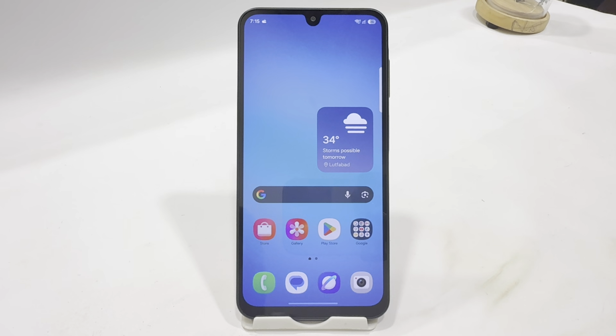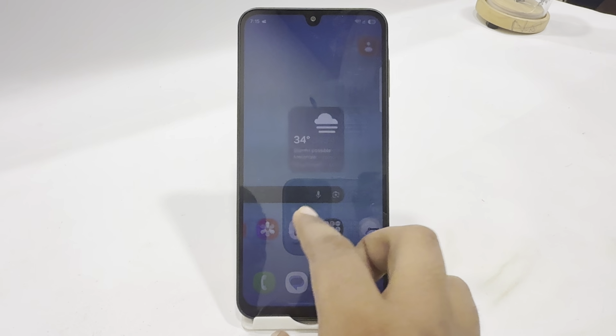Hey guys, today I'm going to tell you how to fix USB debugging not working after an update on the Samsung Galaxy A17, A37 or A57. If you're using a Galaxy A17, A37 or A57 and facing the issue that your USB debugging is not working, let's see some possible fixes for this.